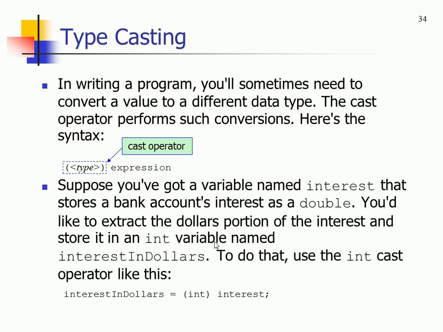Down here at the bottom. So suppose you have a variable named interest. That stores the bank account interest as a double. It makes sense, because I could earn cents. Like this month I earned 72 cents. I was like, great. Big bucks. So it stores my interest as a double. I want to extract just the dollar portion of it.